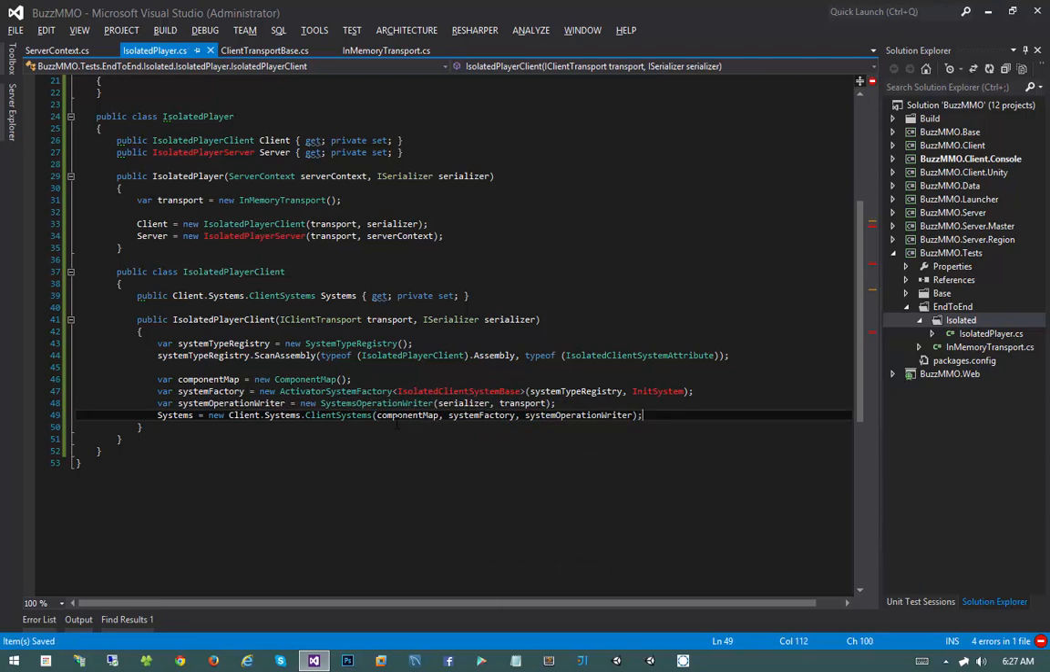Again, we have two problems with our player client. We don't have our init system method written yet, and we don't have our IsolatedClientSystemBase written yet. So I'm not going to worry about the IsolatedClientSystemBase quite yet. We'll finish that after we get out of this file. But let's go ahead and put together the init system method.